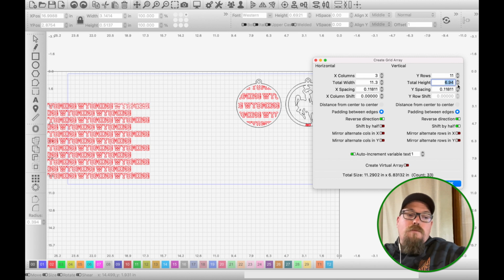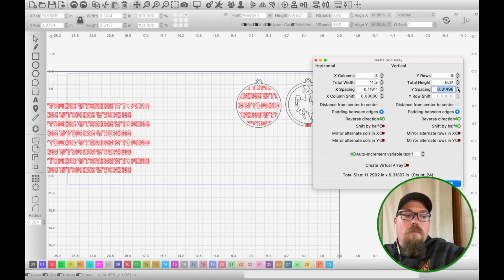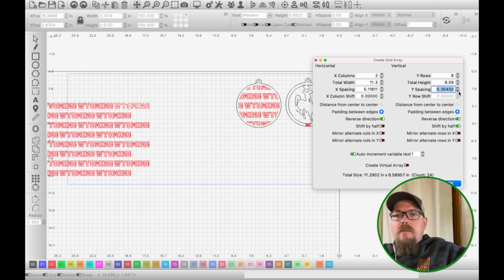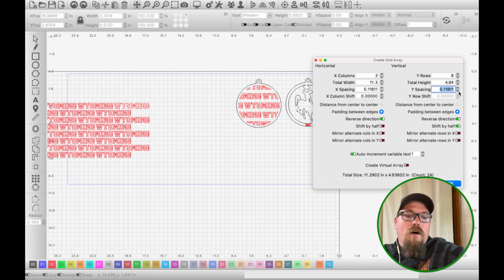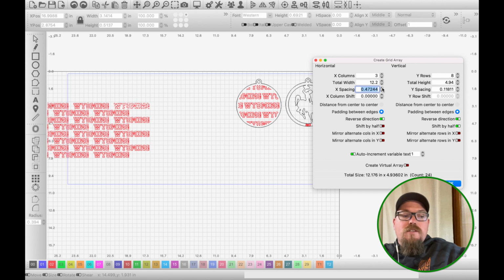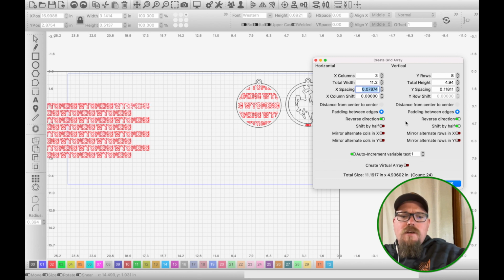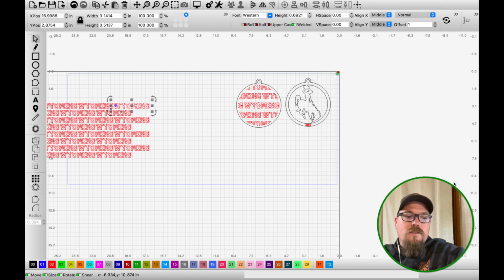Really handy, especially if you're doing stuff other than words, like you're trying to set up a template or utilize the most amount of space on whatever wood you're cutting a project out of. Here, the X spacing, that's gonna increase the amount of distance between the words or each individual word. I like them closer together. Same with the Y spacing, it increases and decreases the distance between the rows.